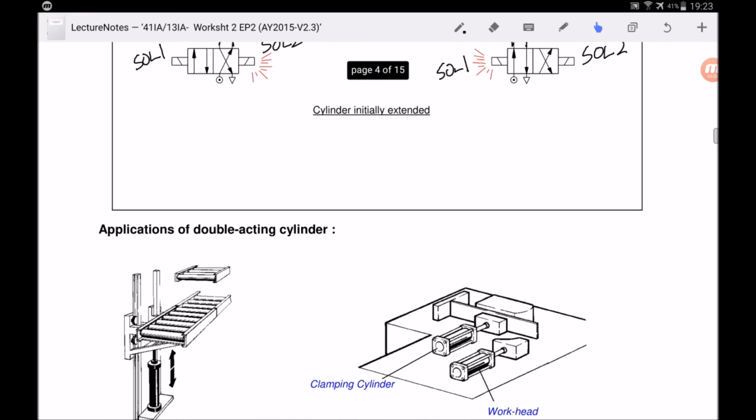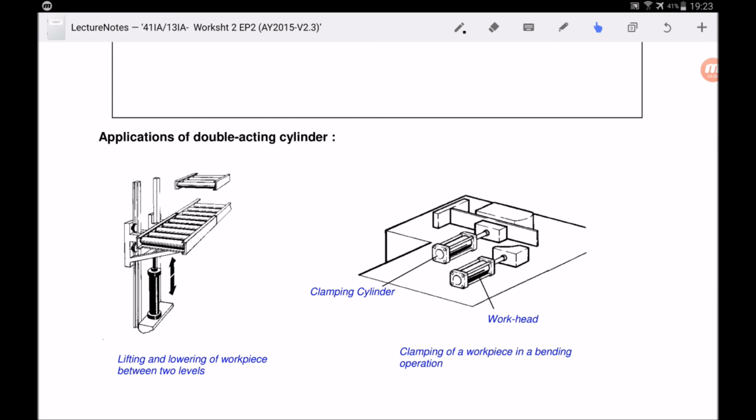Okay, so these are some examples of applications for the double acting cylinder. You can use it to lift and lower a workpiece between two levels. So you can see this cylinder over here. You can extend to raise this, and you can also retract. Next, look at this example over here. This is a clamping of a workpiece in the bending operation. So you can actually use the double acting cylinder as a clamping cylinder to bend this workpiece. You can see that there are two cylinders over here.